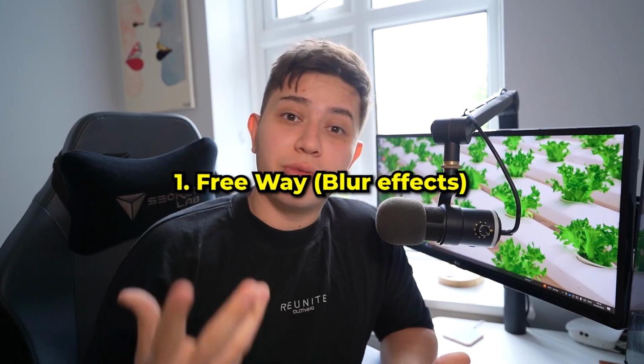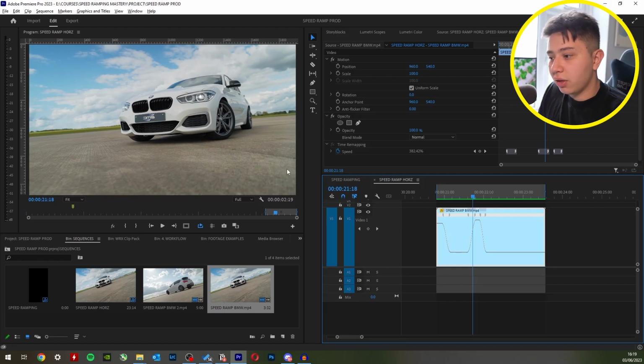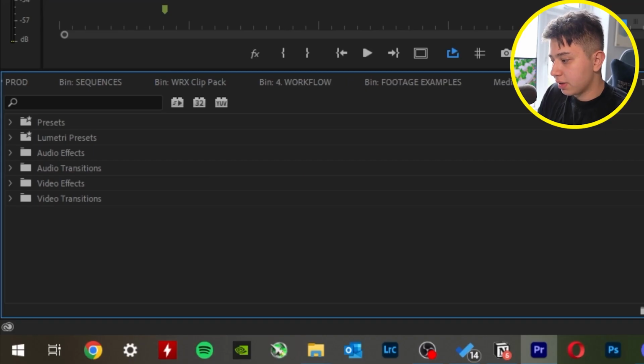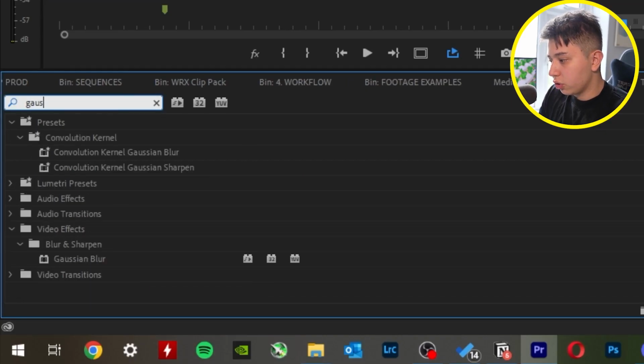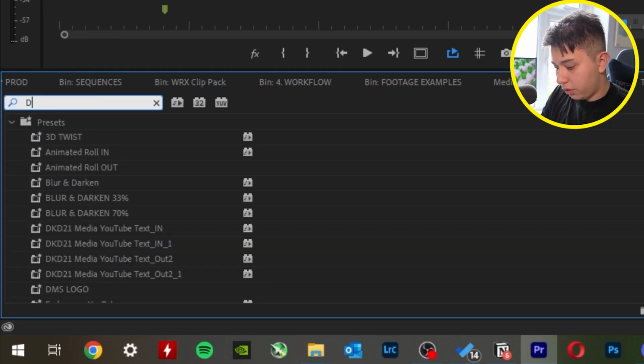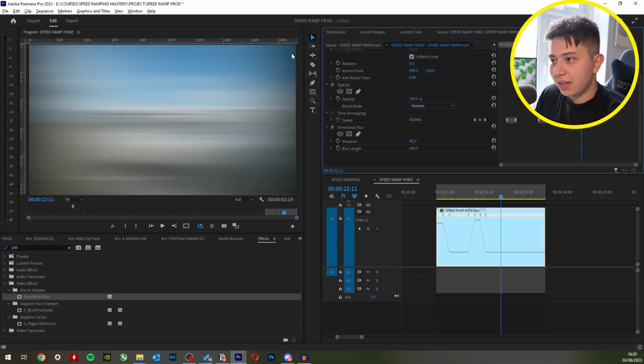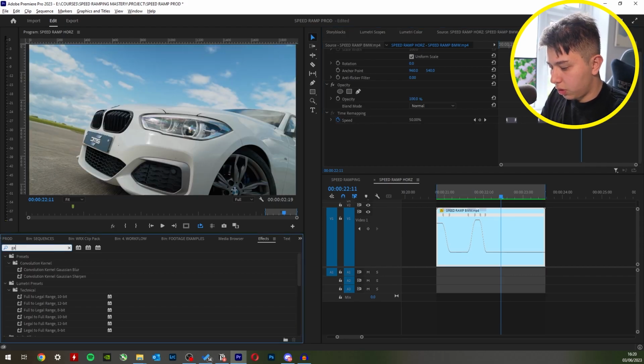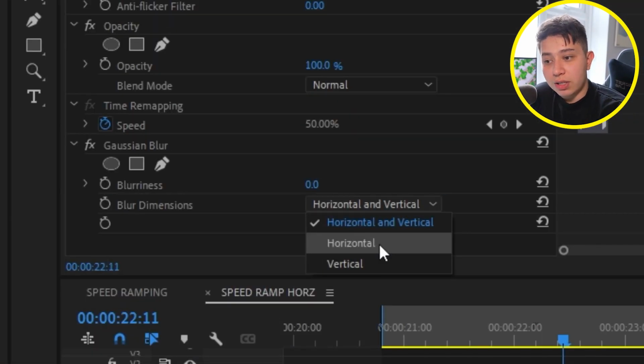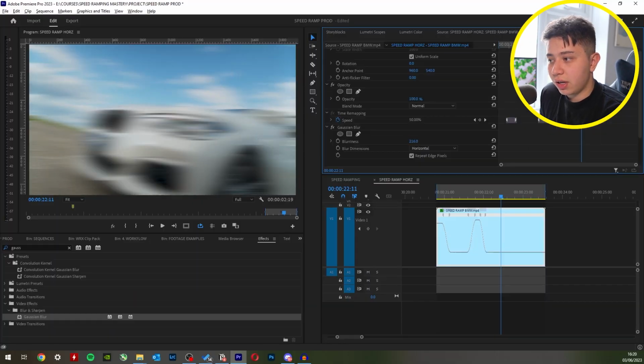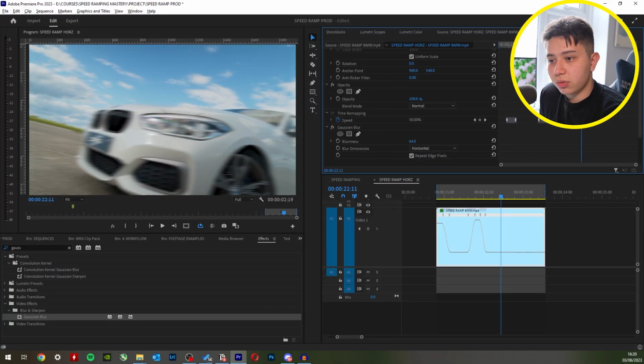The first way is the free way, which we all love, and that is by going into our effects and looking for the Gaussian blur effect. Now you can use directional blur, but if you increase the blur length, you see we get this kind of vignetting on the side, and we don't like that. So let's go to Gaussian blur, drag this in, make it horizontal, and you can see that if we increase it, we get this kind of horizontal motion blur. And what you want to do is actually add keyframes to this.